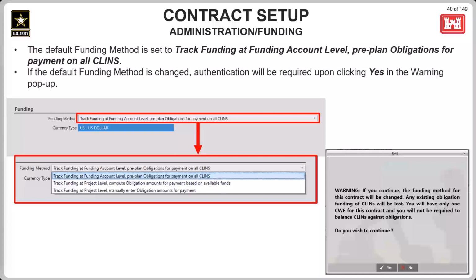Once funding has been set and the payments are processed, do not alter the funding method chosen on this view. This could result in some data loss. If you opt for changing the funding methods, you'll see a warning screen, shown here on the bottom of the slide, letting you know about that.